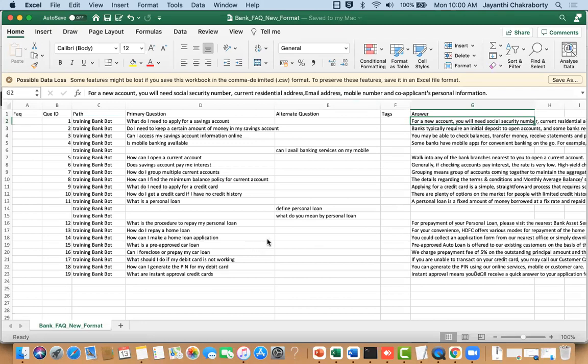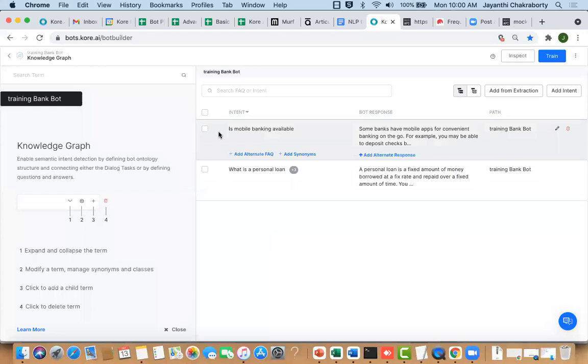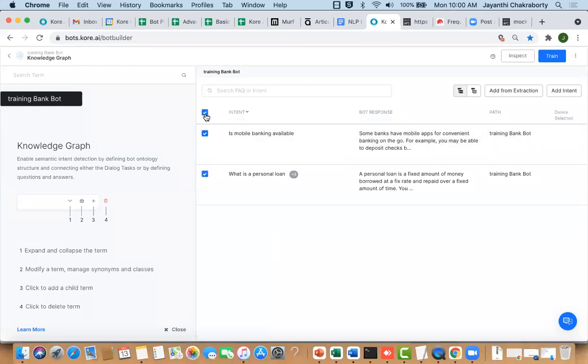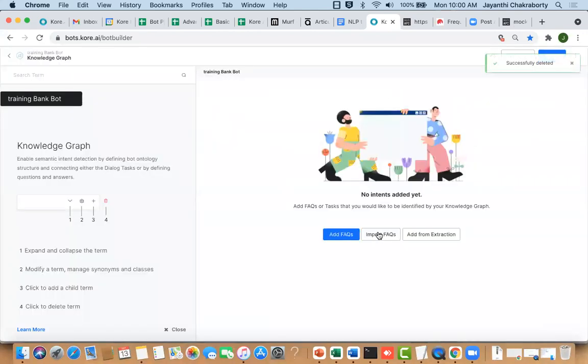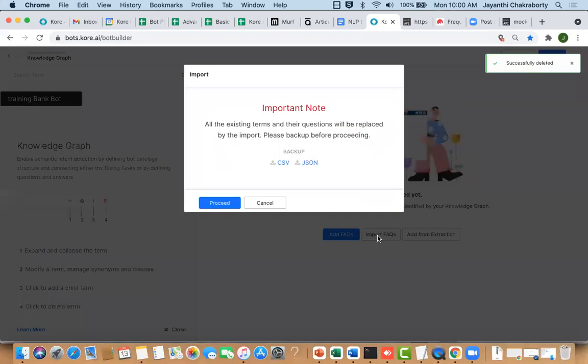Save your file, come back to your bot. Now, since these questions are already there, I'm just going to remove them from here. I select and delete the questions. And now I say import FAQs. The import method will replace the existing FAQs in your bot. So if you already have a few FAQs added and then you go in for import, remember the import method will replace all those FAQs.